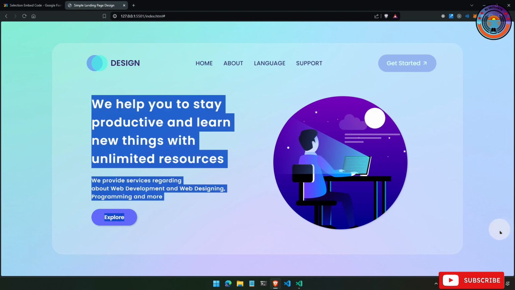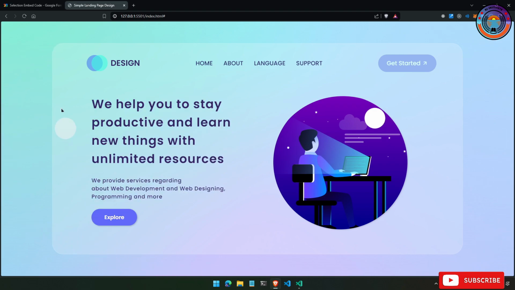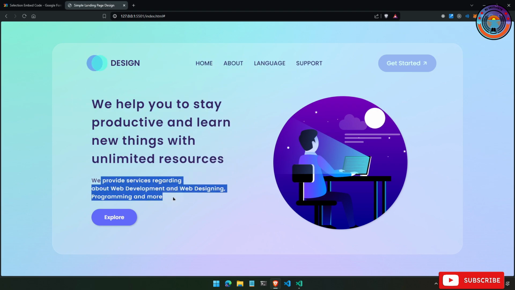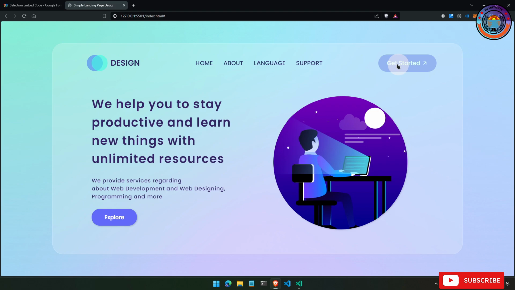In this design, we have this beautiful linear background with a card here, and inside the card we have the nav bar, we have the headings and the paragraphs, and we have this explore button and then get started. By doing all of this, we get a simple landing page design, but it is not responsive.